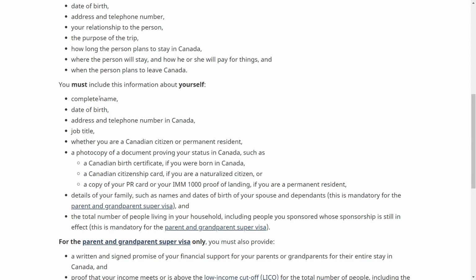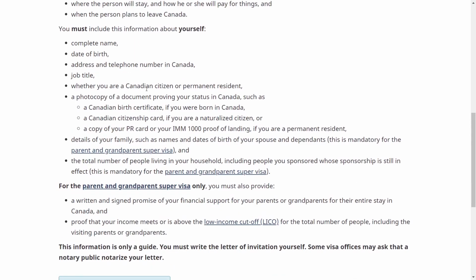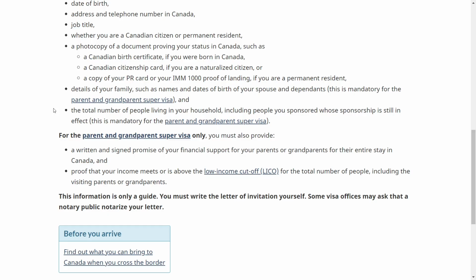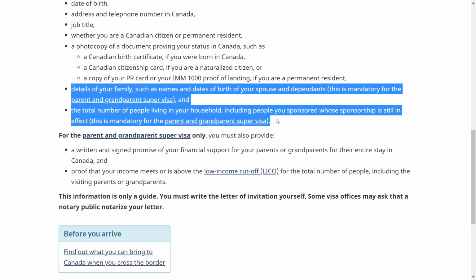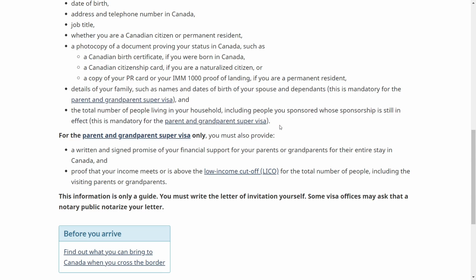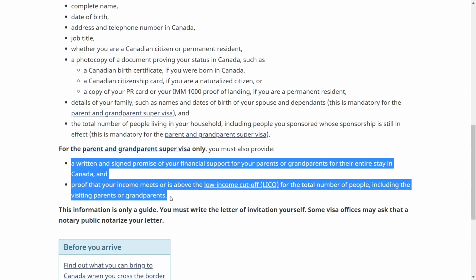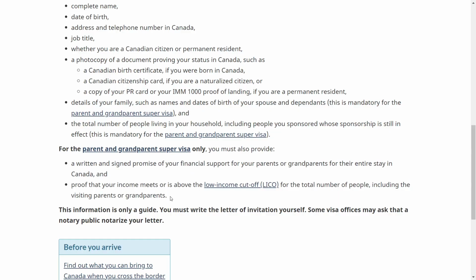The person who is living in Canada, who is the inviter, has to provide all information inside the invitation letter, for example his or her complete name, date of birth, address, job, and what he or she is doing in Canada. You need to provide what your status in Canada is. If you are sponsoring your parents or grandparents on a super visa, then additionally the inviter has to provide this information as well. Let's go back to the invitation letter.